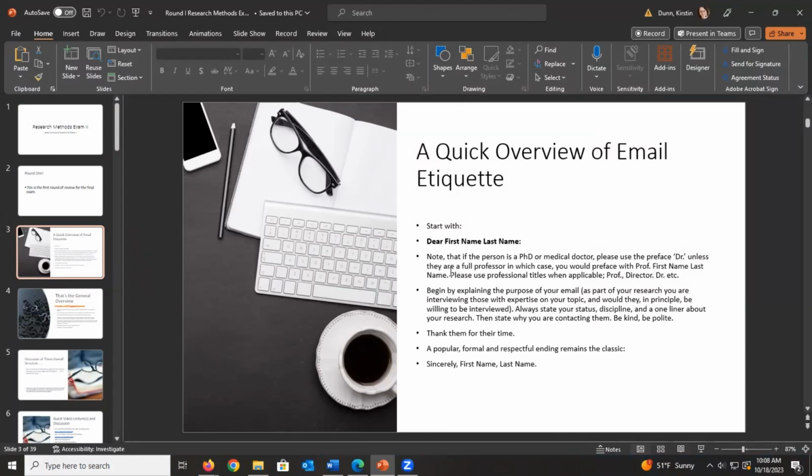You might start with "Dear first name, last name," noting that if the person is a PhD or medical doctor, then you need to use the preface Doctor, unless they're a full professor, in which case you would use the preface of Professor, first name and last name. Please use professional titles where applicable: professor, director, doctor, etc.